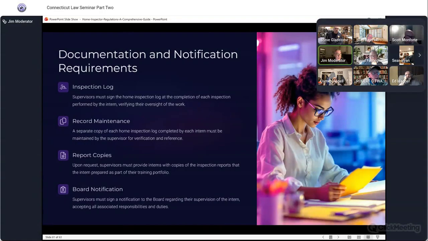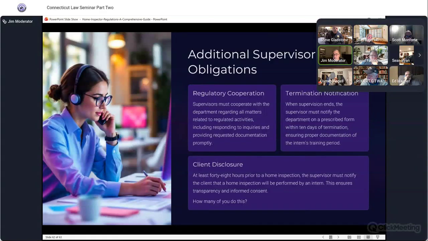Board notification. Supervisors must sign a notification to the board regarding their supervision of the intern, accepting all responsibilities and duties. Additional supervisor obligations. The supervisor must cooperate with the department regarding all matters and activities. Termination notice. When supervision ends, the supervisor must notify the department on the prescribed form within 10 days of termination, ensuring proper documentation of the intern's training period.